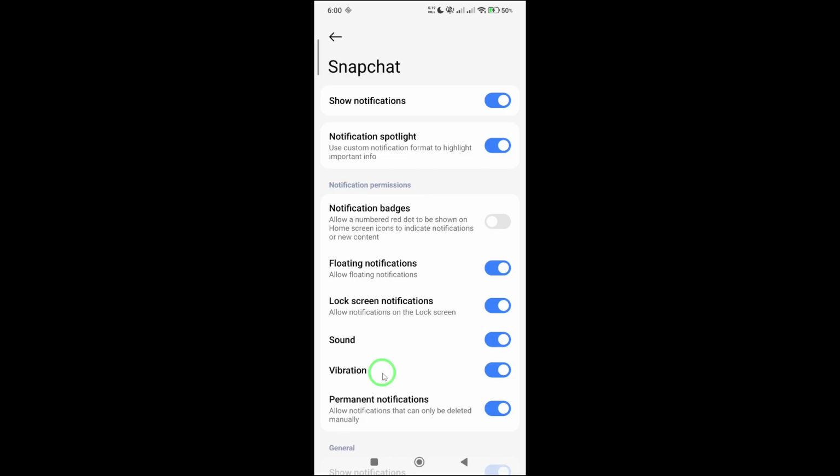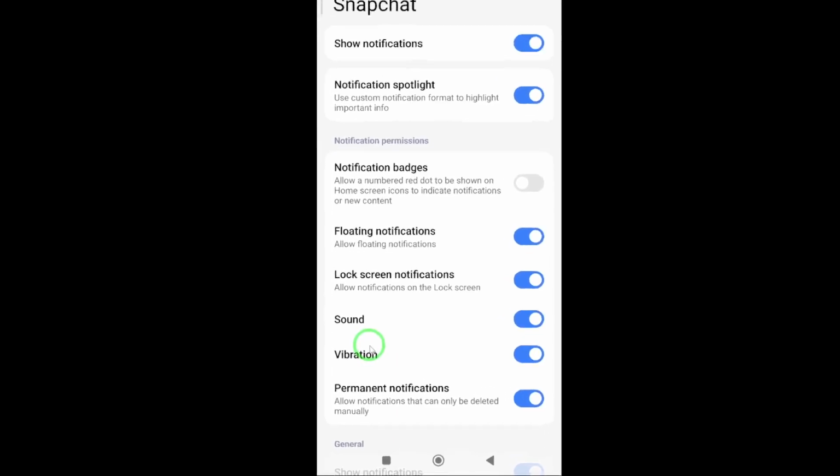After that, tap on Notification Categories. This allows you to customize different types of alerts within Snapchat instead of applying one setting to everything. Here, look for the option called Added You under the Friends section. This is the exact notification type that alerts you when someone adds you on Snapchat.